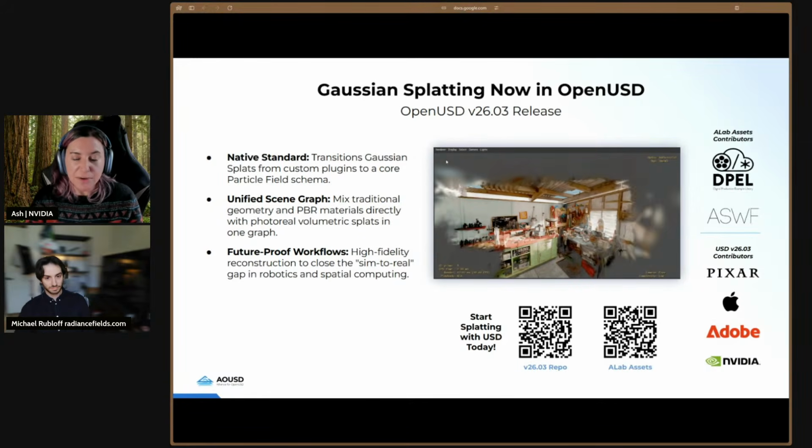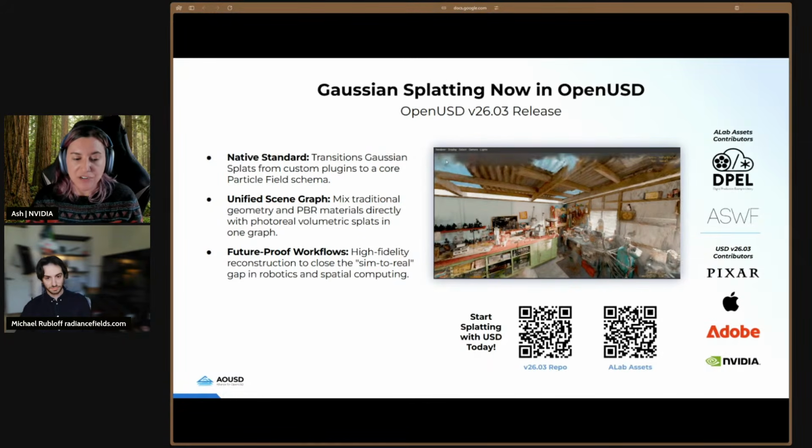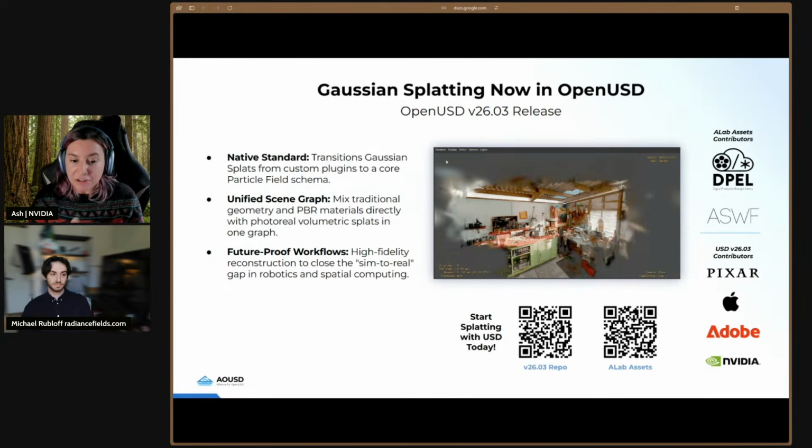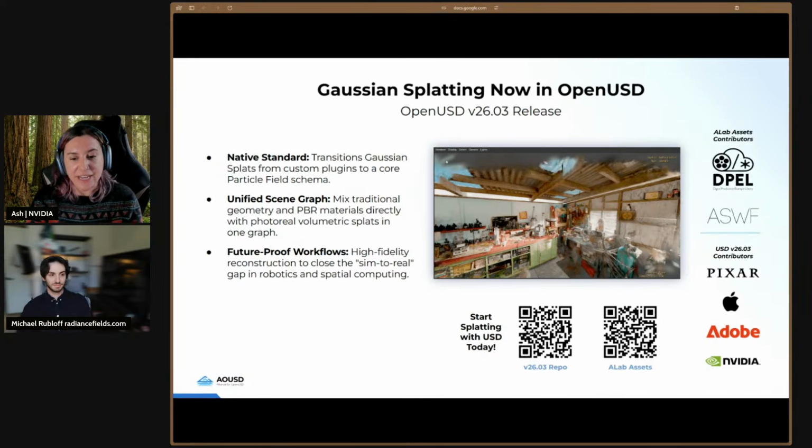You can check out the schema for yourself in the latest USD documentation or pull the ALab assets from the DPEL to see high-fidelity Gaussian splats rendering natively in USD View today.